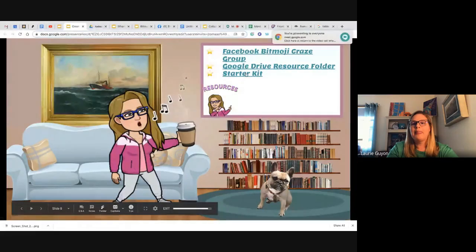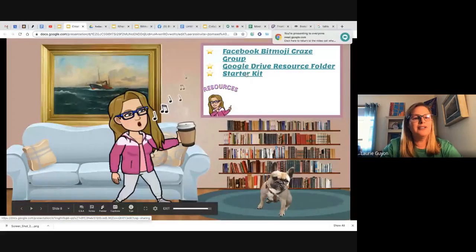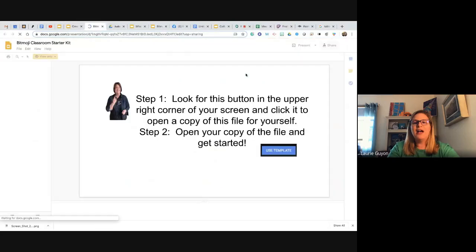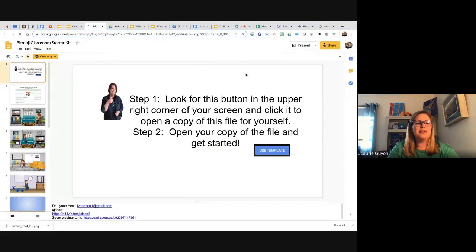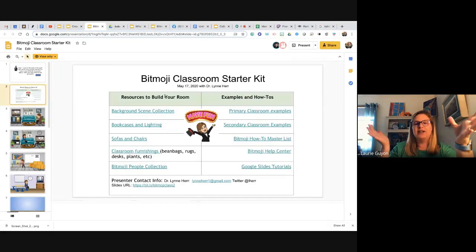Okay. The other thing, and this was one actually a friend of mine shared with me, and I thought this was amazing. She found it somewhere. But I just thought I'd share this with you. So this is a Bitmoji Classroom Starter Kit. So this amazing educator, Lynn Hare, made this all available for all of us to kind of take a look at. But what she does is she created this entire slide. And if I hadn't already made this whole work presentation, I probably would have gone back and changed it to look like this, because how cool is this? But on here, you have your background scenes, your bookcases, sofas, your classroom furnishing, people, and then examples.